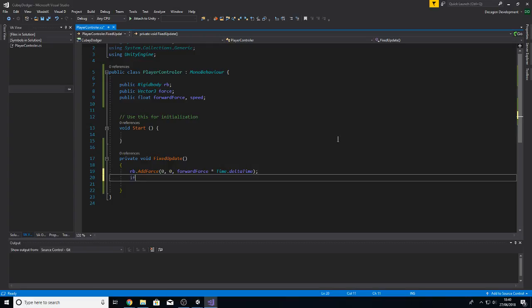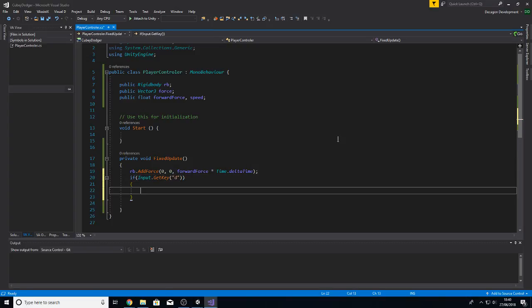I'll just do another if conditional. If Input dot, I think it's GetKey, isn't it? GetKey is, should we use WASD? Yeah, we'll just use WASD to start off with, and I'll fiddle about afterwards. Might make it so it just checks the thing. I think I just got a bit of lag then, by the way, guys, so sorry about that.